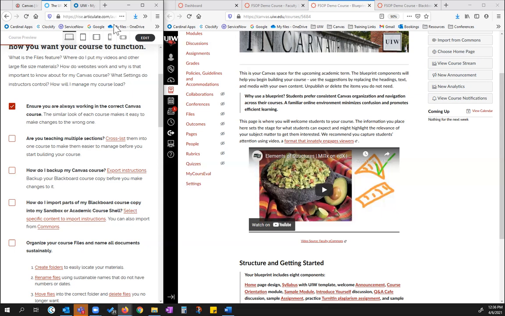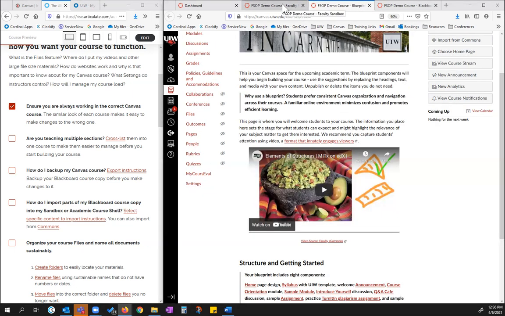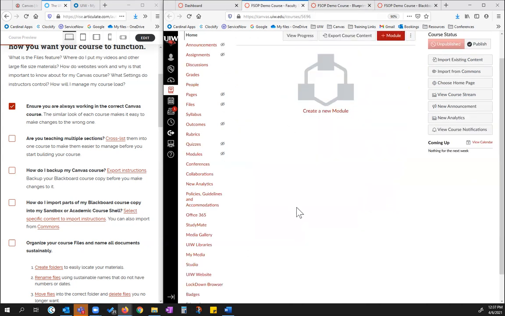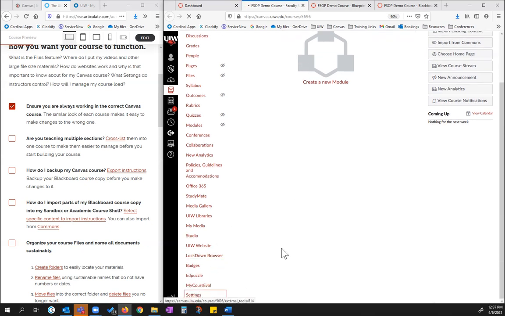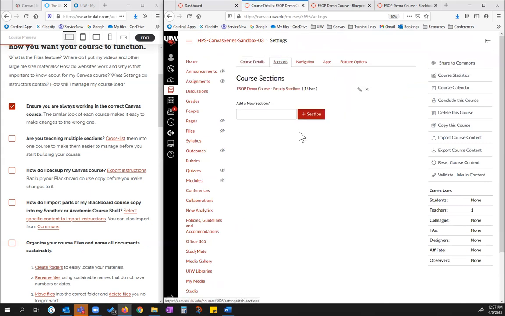So let's say I've decided that my sandbox and my blueprint, I'm actually going to want to cross-list them. So I'm going to decide that I want my sandbox to be the parent course. And this is just for demonstration purposes. You would probably want to choose section 1, or if you're teaching section 4 and 5, maybe you choose section 4. Go into the one that you want to be the parent, and it's going to have all your content in it. And you're going to scroll down to settings. And then you're going to click on the next tab over, which is called sections.